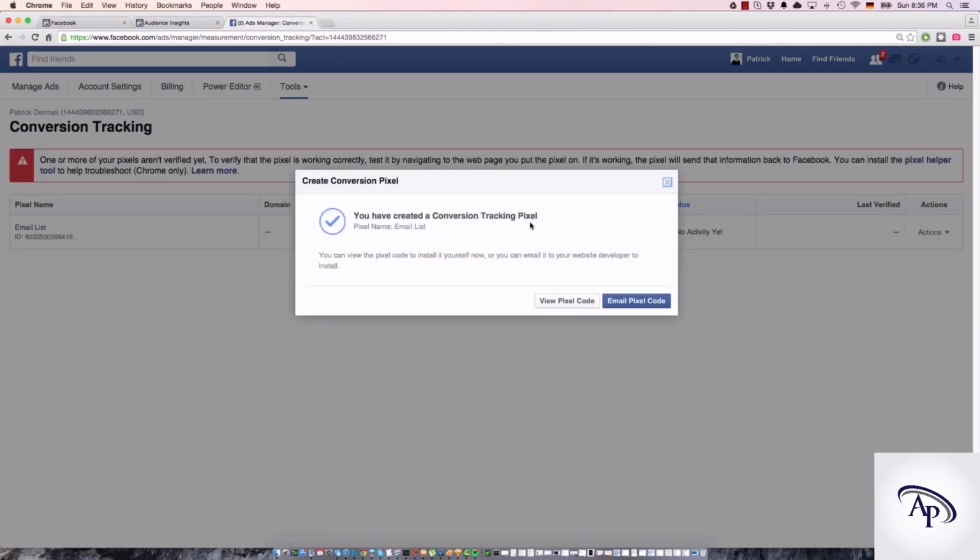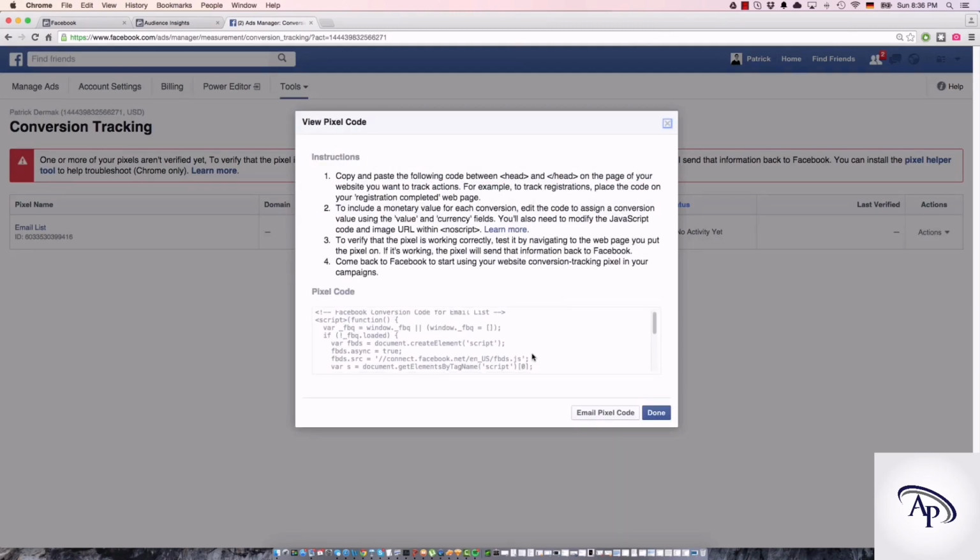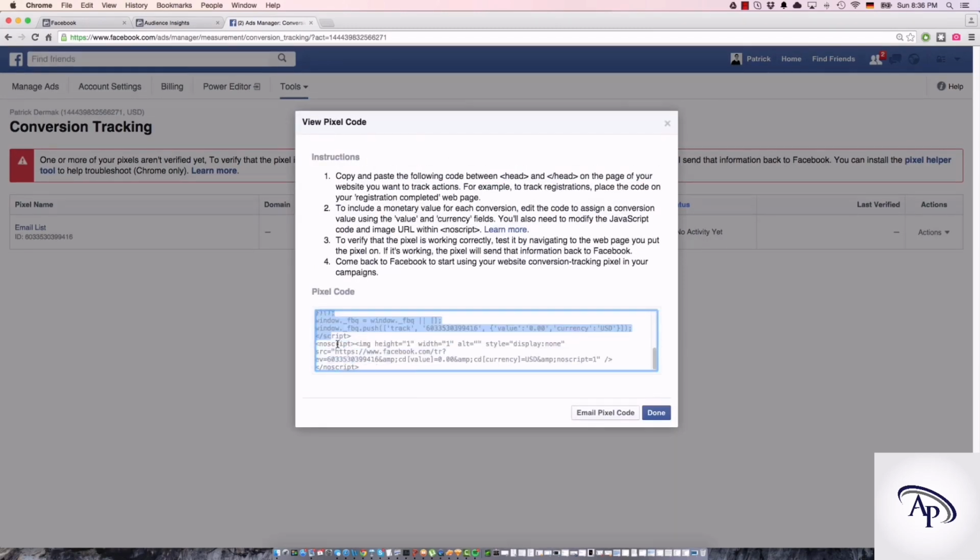Great, we have created a conversion tracking pixel. Now let's view the pixel code. This is the snippet of code that you will have to place on your thank you page. It's pretty easy to do. If you know how to do it, then great. If you don't know how to do it and you're not a very techy person, then you'll find out in the next video how to get a conversion pixel installed for only $5.